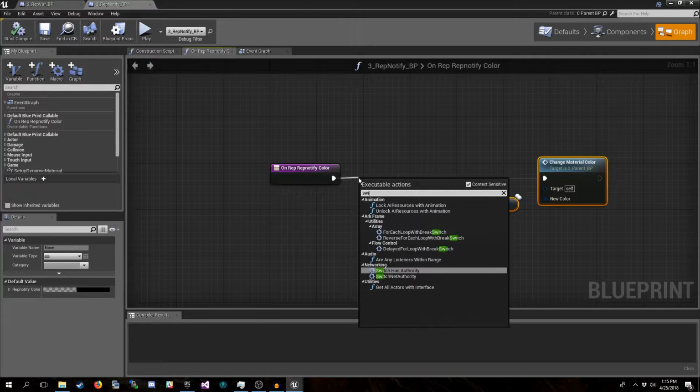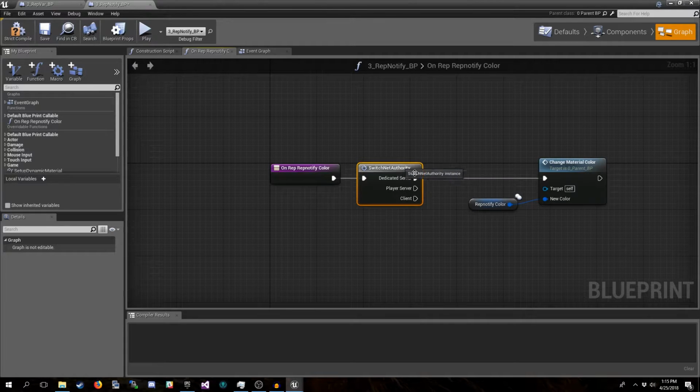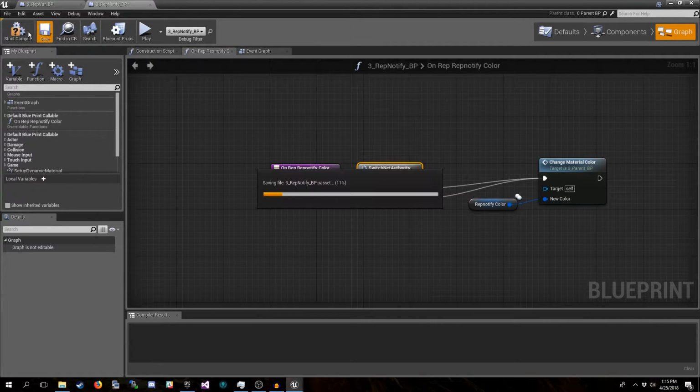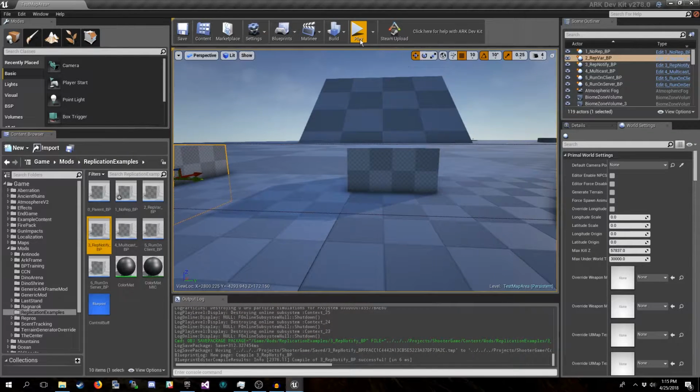to do, say, this. And then cut off dedicated server altogether. And the reason for that is a dedicated server has no players. So it does not need to actually change the material color of the box because nobody is going to see it. I can show you that right now.